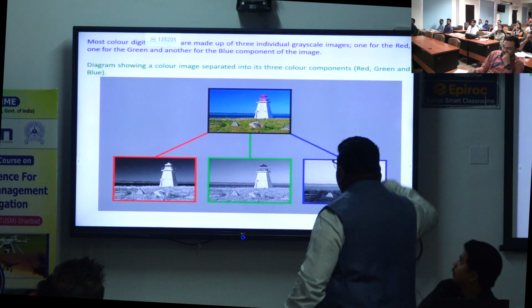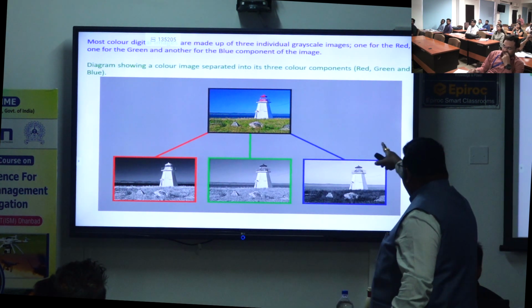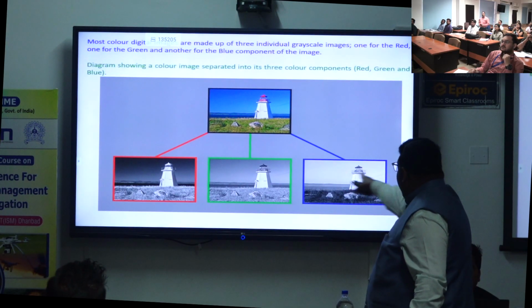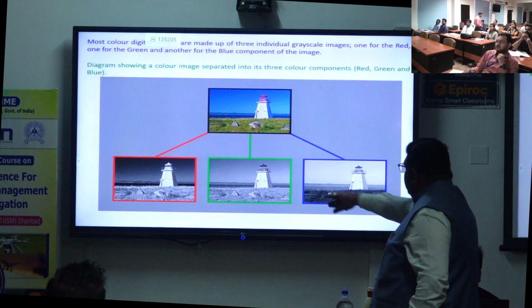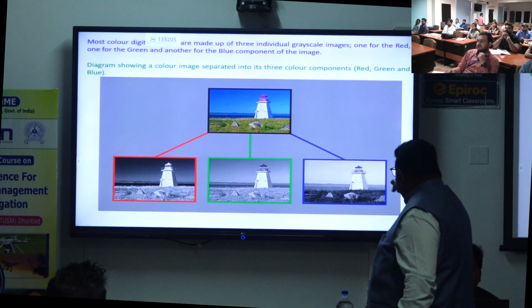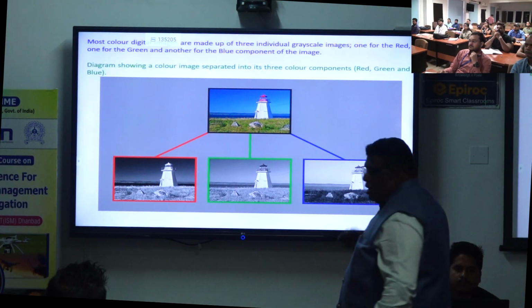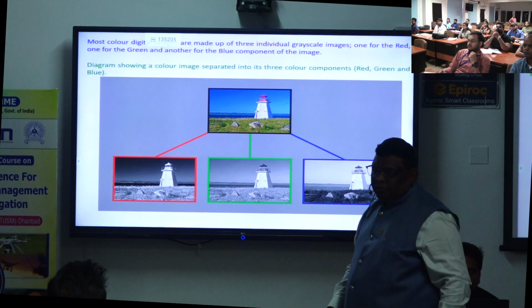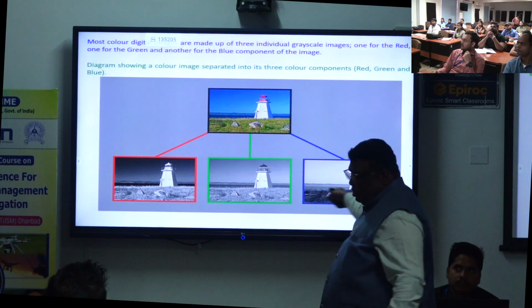Most color images are made up of three individual grayscale images, one for red, one for green, and one for blue. So red, green, blue, three boxes. If you combine these three, you will get that picture. I think I have shown this in your spectral signature also.